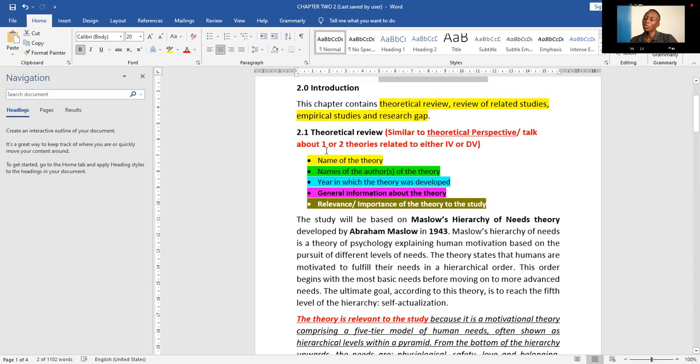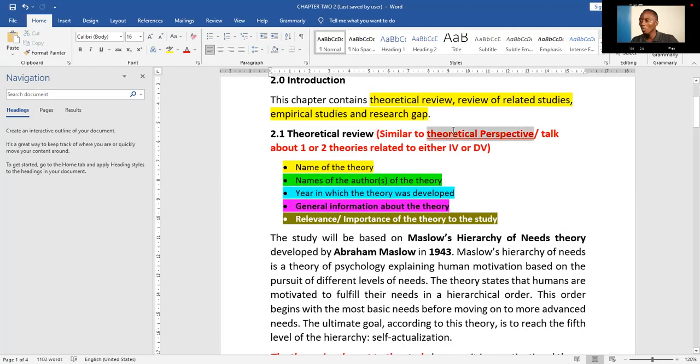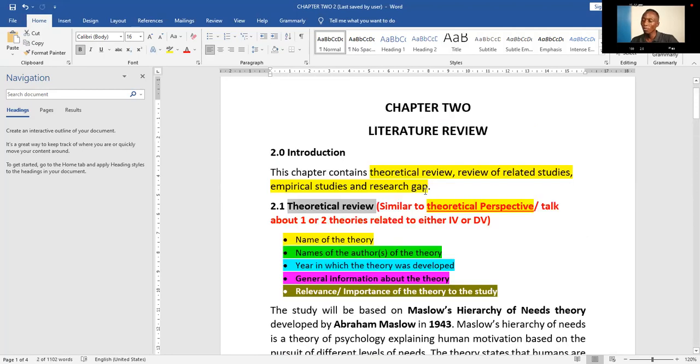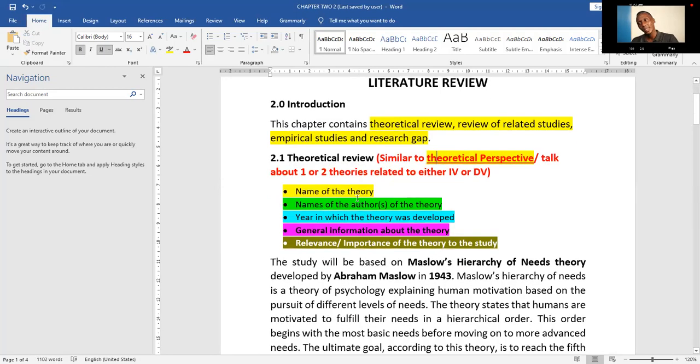The first item, of course, is theoretical review. I remember showing you how we did this. Theoretical review is the same as theoretical perspective in chapter 1. If you remember theoretical perspective in chapter 1, then theoretical review is in chapter 2, but both of them are almost the same.